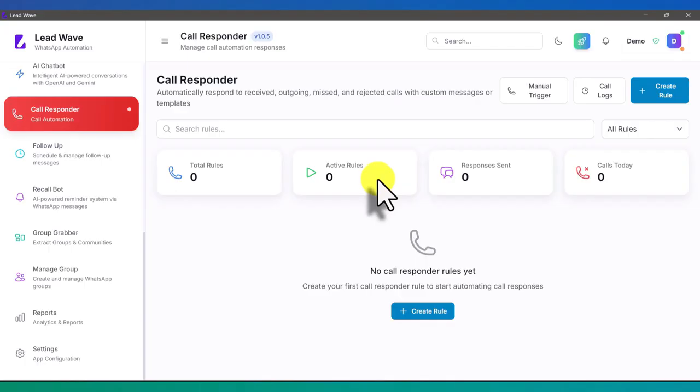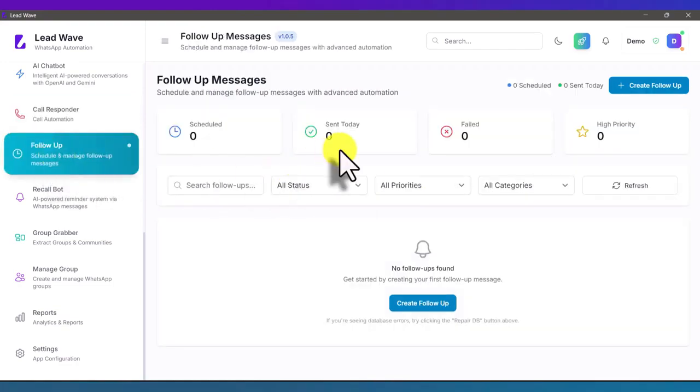In the last video, we saw how to use call responder. The next module which I'm going to explain in this video is follow-up. There are a lot of cases wherein businesses who provide products and services interact with a customer who says he will take some time to think whether he is interested in buying your services or product. So there are chances he might say, please remind me next week or next month.